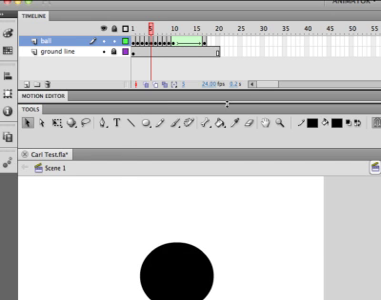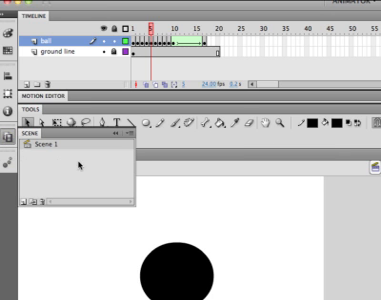The last thing I want to cover in Flash is the scene menu, and that's shown by this icon here. What you can do with this is actually create multiple scenes in Flash, and when you export your movie, Flash will export all the frames in each scene sequentially.